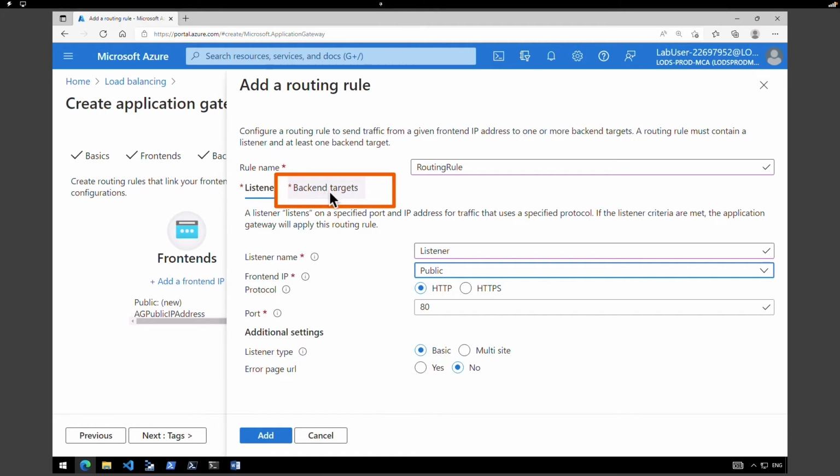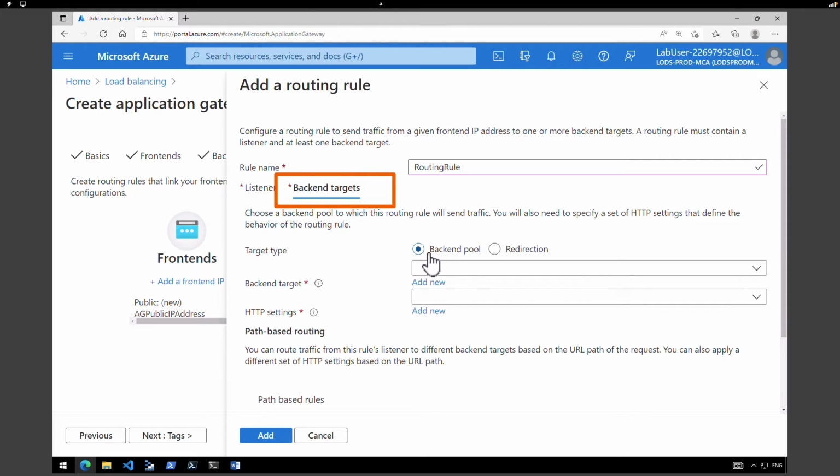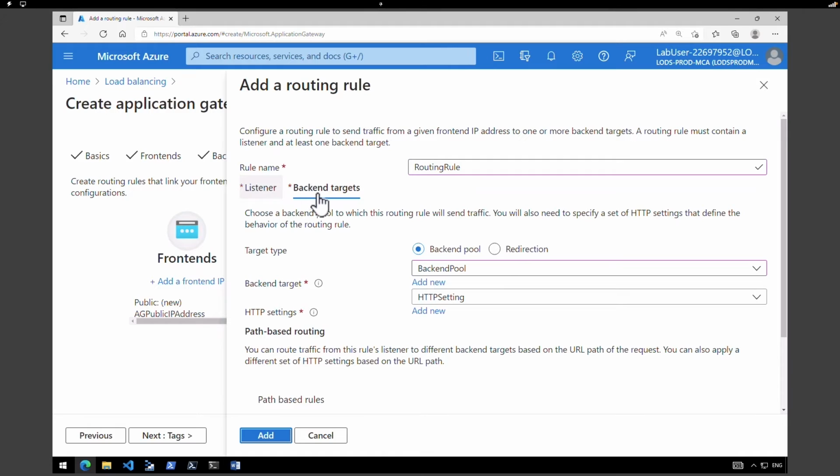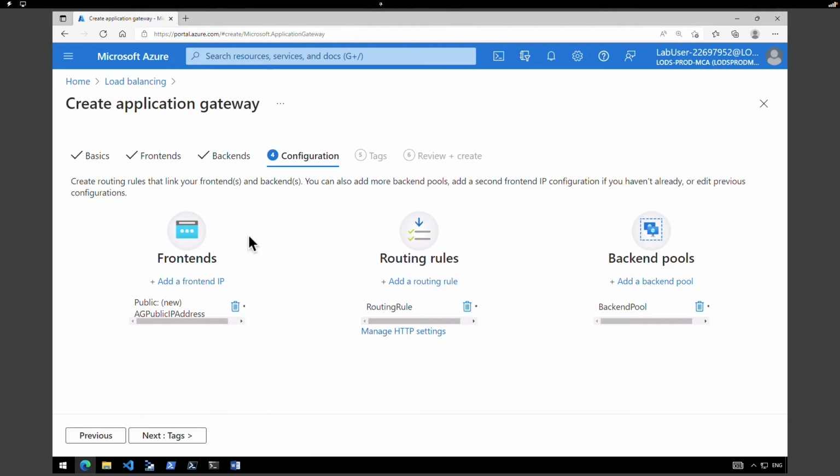Next to listener is the backend target. So click on backend targets. Target type, make sure you select the backend pool and select the backend target as backend pool. Under HTTP settings, we don't have one, so click on add new. I'm going to give the name for the HTTP settings, HTTP setting, and the backend port is 80. Click on add. So now we have added the listener rule and the backend targets. Click on add. Now we have the front end, backend pool, and we have the routing rule to connect both.